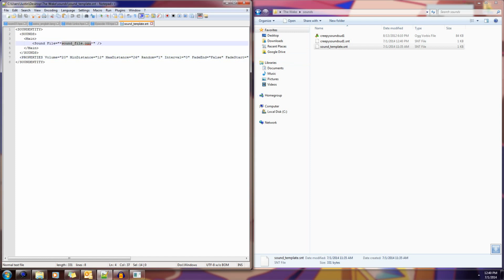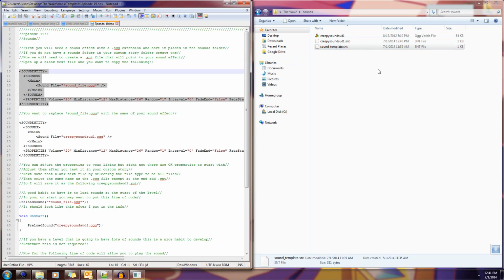This is just soundfile.ogg. And you guys can just keep using this one and then do File, Save As, and you can keep making more for every new sound effect. Remember, you need to make one for every sound effect, so you need to make sure you have that. So that's done. We don't need to do anything around there anymore.